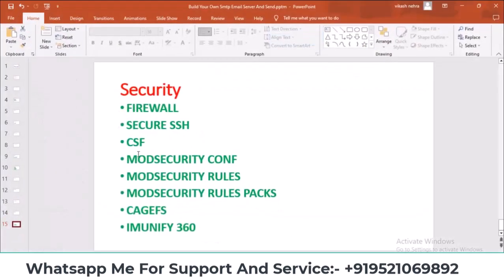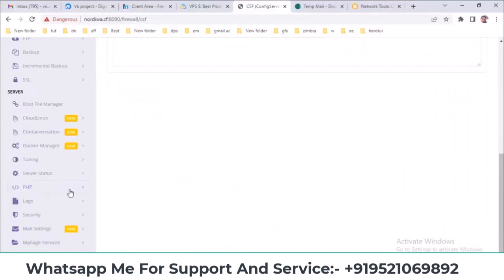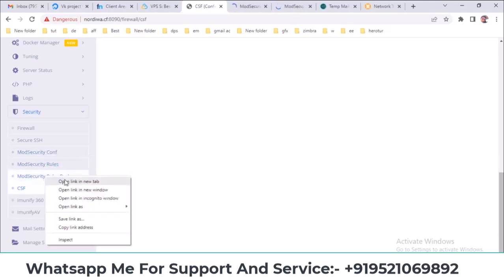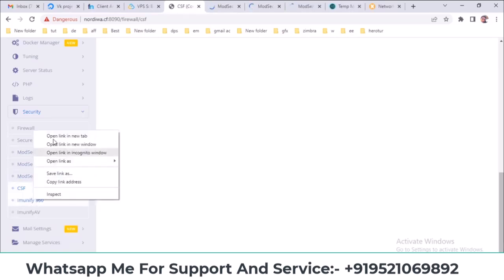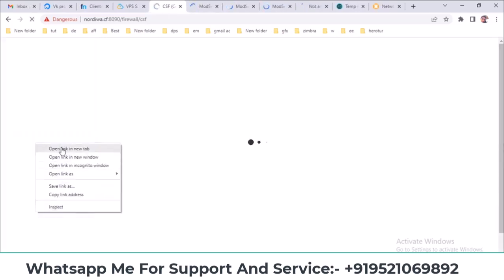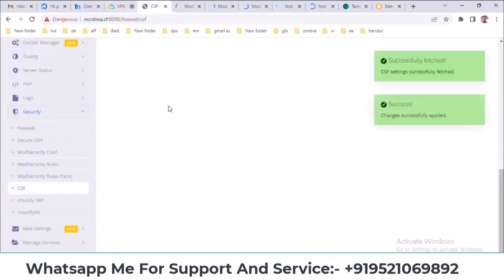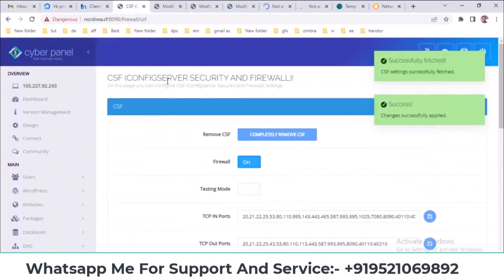After that, here is mod security config. You will have to install the mod security one as well, so I will open it in a new tab, this too in a new tab, and this too in a new tab. This also in a new tab, this also in a new tab. You will have to install all these. This one has been installed.